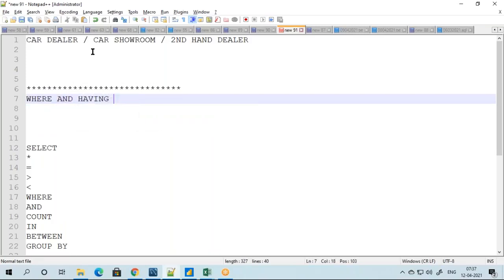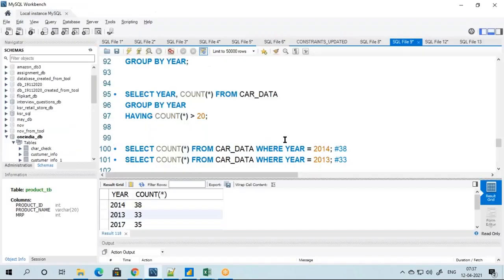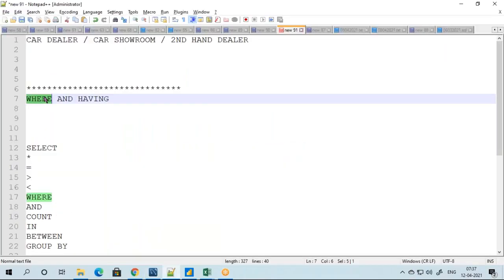Okay, let me tell you. Where condition is used to filter the records for the columns which are already existing in the table. Like year is there, selling price is there, fuel type is there, everything is already there. You go and apply the filter. This is a filtration on the existing column.